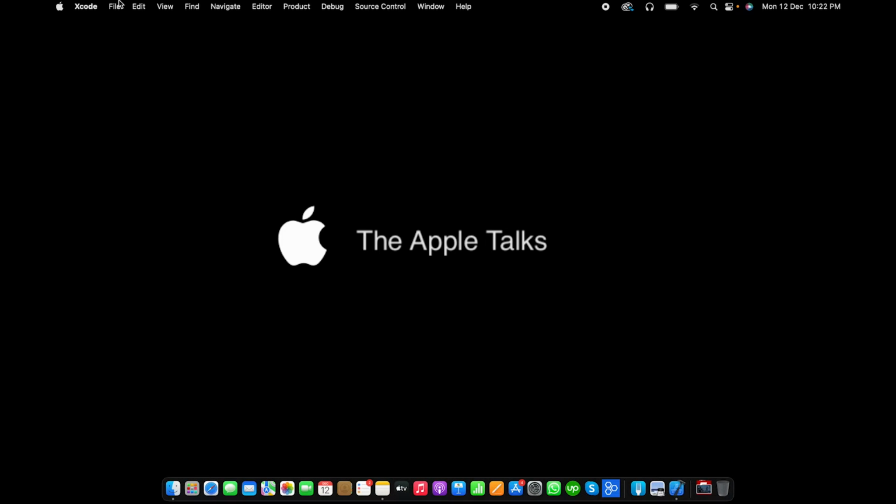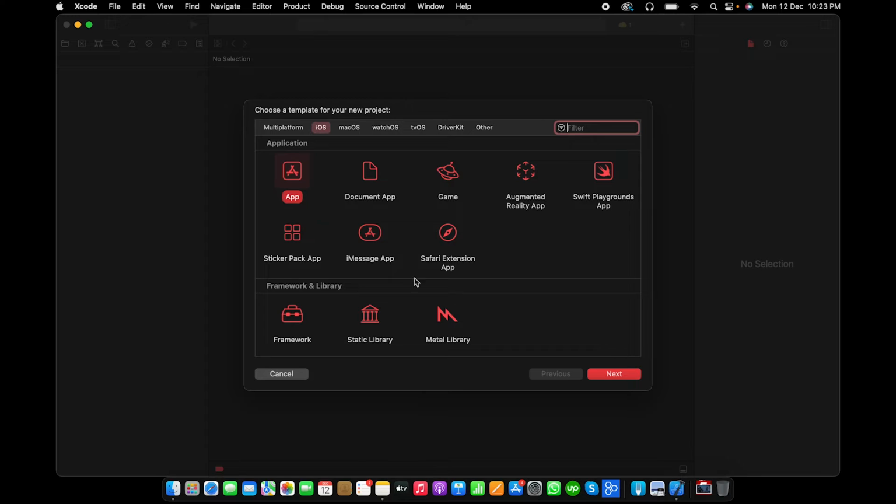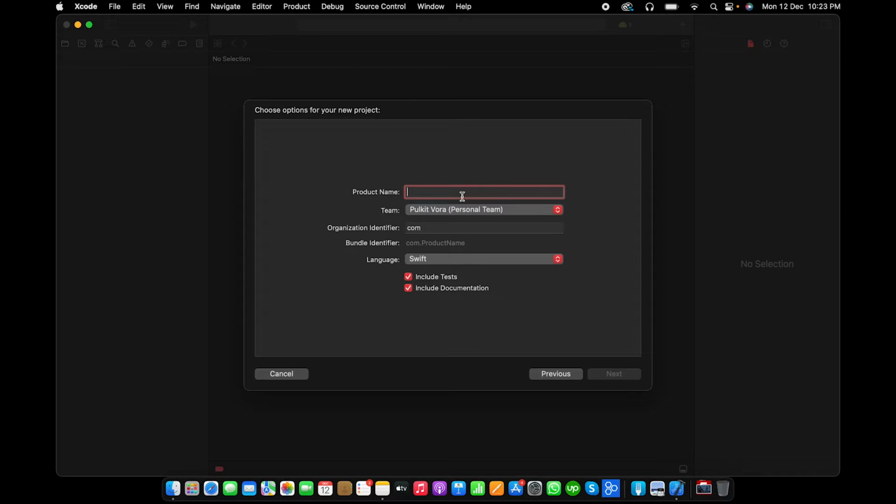So here I am ready with Xcode. Let me go to create a new project. Now in this panel, most of the time we always select the iOS app, but now it's gonna be different. We are gonna be selecting the framework. So let me select framework and say next. I'm gonna name it simple framework, keeping it simple.